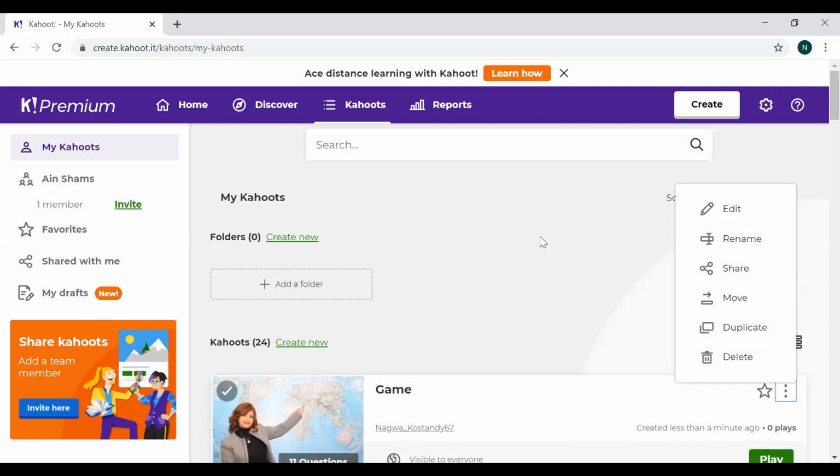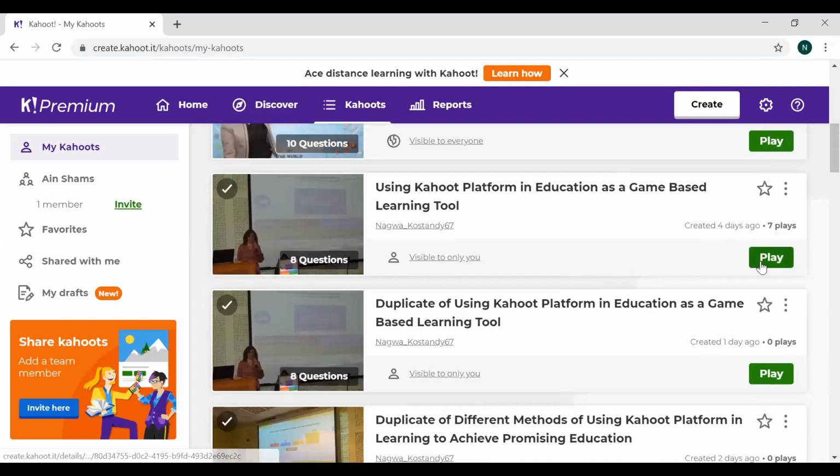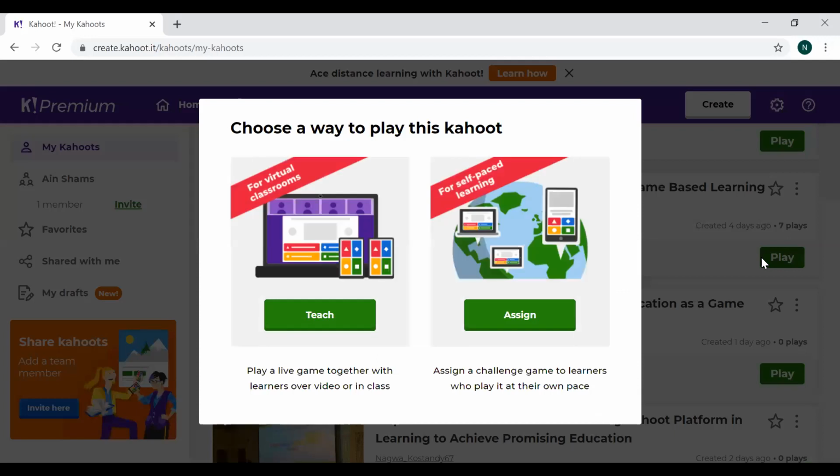And finally, we are almost there. It's time to play. But first, choose the game you would like to play. This game that I have chosen contains a mix of all forms of previously demonstrated questions. So please don't forget to inform your students to make sure that their devices are charged and connected to an internet source.